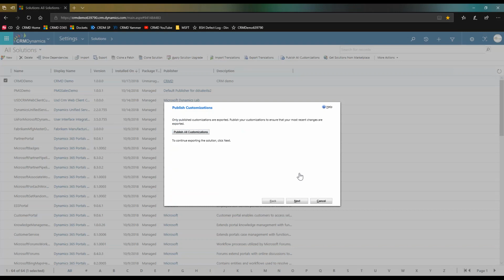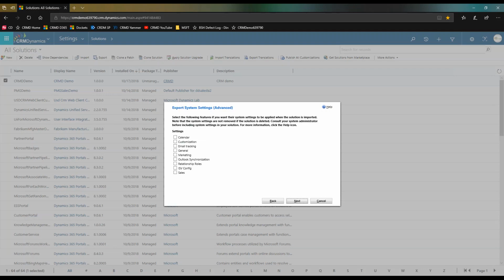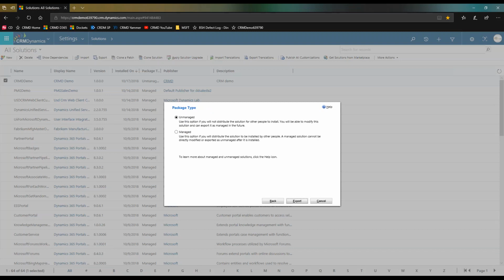Sometimes this will take a bit of time and it'll look like your computer's not doing anything. But what it's trying to do afterwards is create that solution file for you. So in terms of package types, usually you're going to go unmanaged unless you're selling this as a third-party solution. My examples at the beginning being Unified Service Desk, ClickDimensions, Adobe Sign. Those are managed solutions because we, as customers, would pay for them from that company.